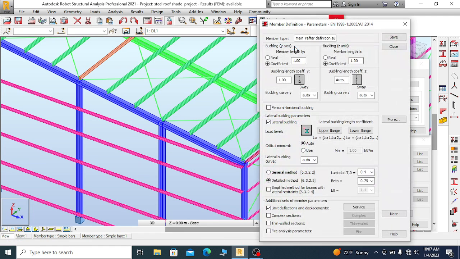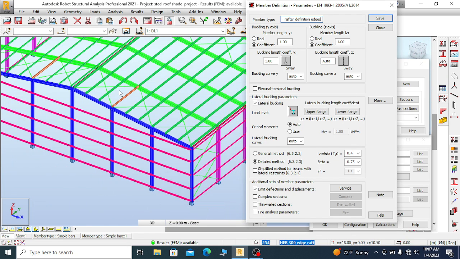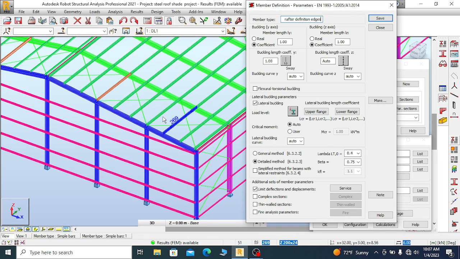Sorry, we need to apply the main rafter definition at the edges here, because at edges, here this is fixed, so we need to put the buckling length coefficient 1 in y direction and the buckling length coefficient in z direction also set as auto, because Robot will automatically calculate the buckling length of the member.